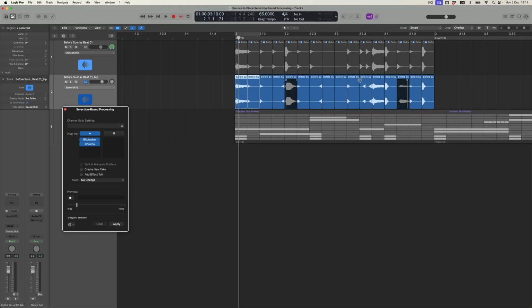So what I'm also going to do is select this region over here as well. So these two and this one. And what I can then do is press the apply button. Now, before I do, I'm just going to show you a couple of other things. I can either use this to create a brand new take, which means I'm going to get a take folder which has got this selection-based processing as an alternative to these originals.